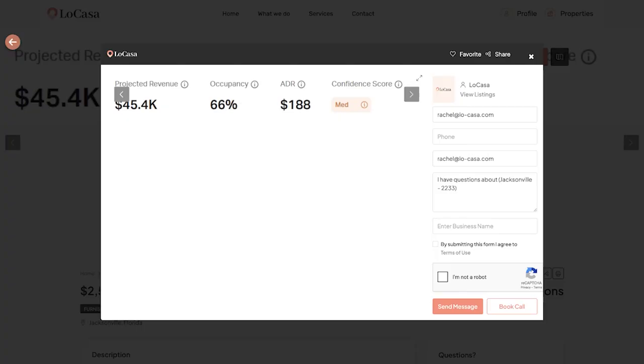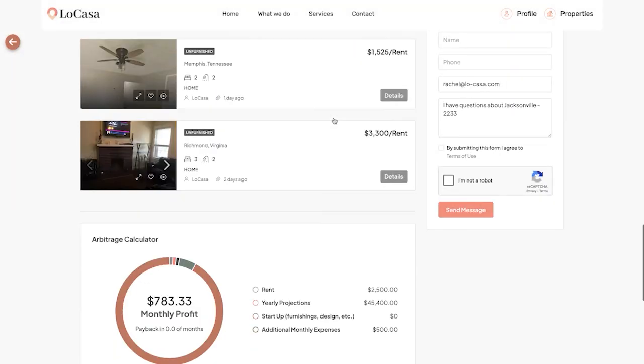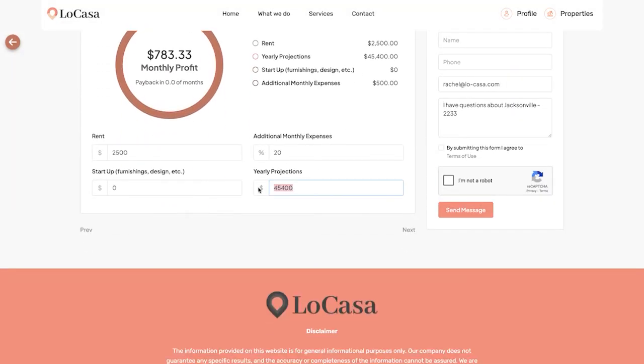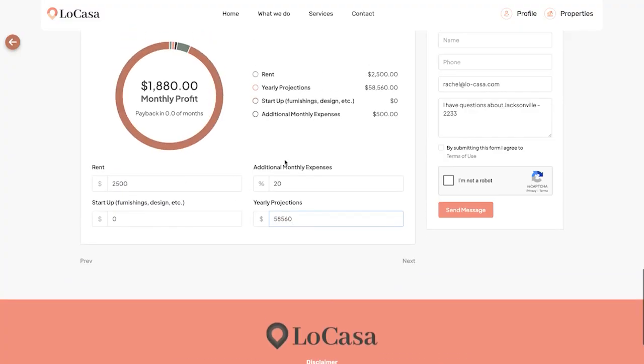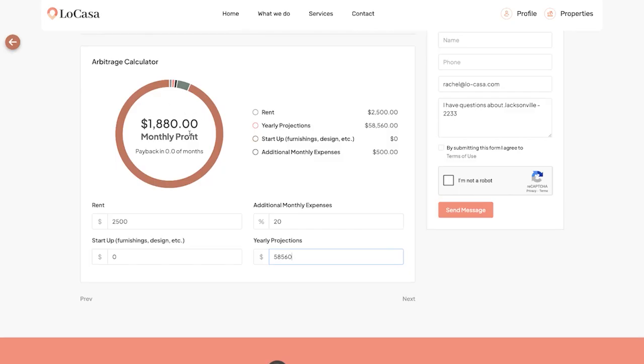So 66% of a 30-day booking calendar would be about 20 days, 19.8. So 20 days times 244 is $4,800 a month, almost $4,900 a month times 12. That is almost $60,000 a year. It actually is $58,560. So if we were to plug this new amount that we just pulled based on the comps into our calculator, with a 20% monthly expense, and we keep it at that, $2,500 rent, 20% monthly additional expenses, and yearly projections of almost $60,000, we are looking at a monthly profit of almost $2,000 a month.